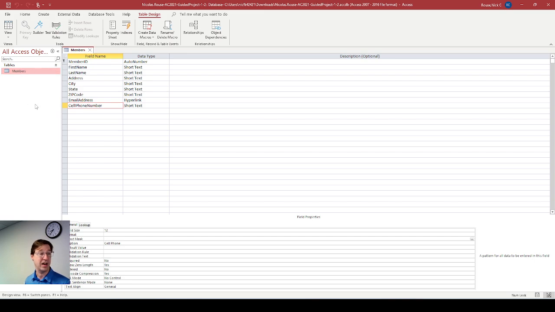Now keep in mind, I've talked about fields and records, I've talked about a table, we've set up the members table, but a database can have literally thousands of different tables. Some of these databases that are out there have so many tables, you're never going to use all of them.